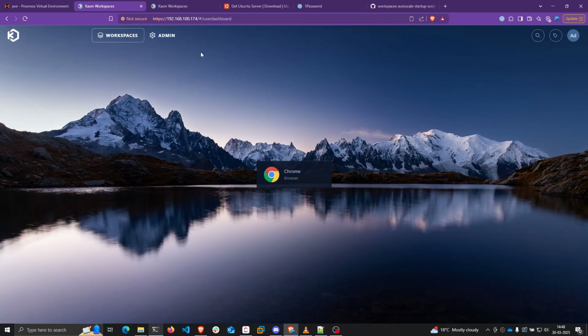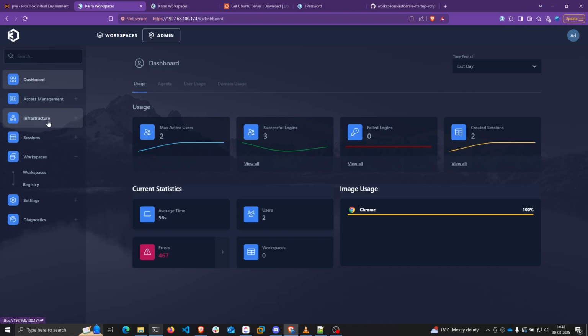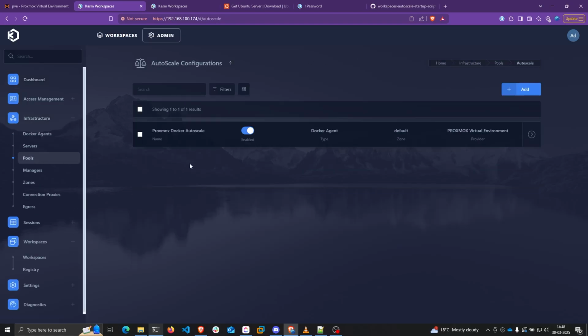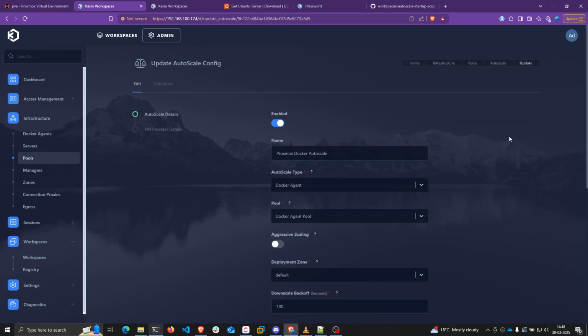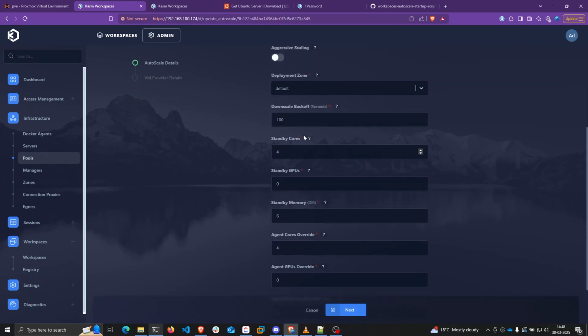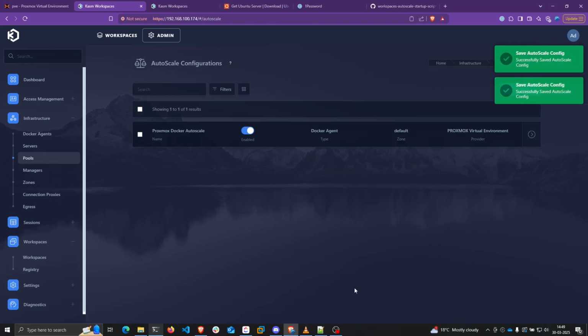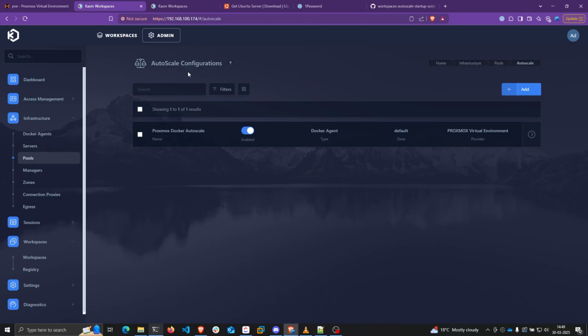And if you want to deprovision all the agents that Kasm has provisioned, kind of like a way to reset your environment, you can do that by going to admin, go to infrastructure, go to pools, go to all autoscale configs, edit your autoscale config, scroll down and set the downscale back off to 0, standby cores to 0, standby GPUs to 0, and standby memory to 0. Click next and click finish. This is going to tell Kasm to deprovision all the autoscaled agents.